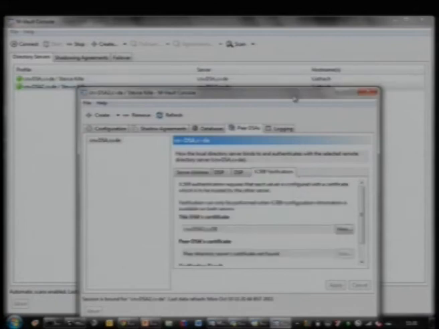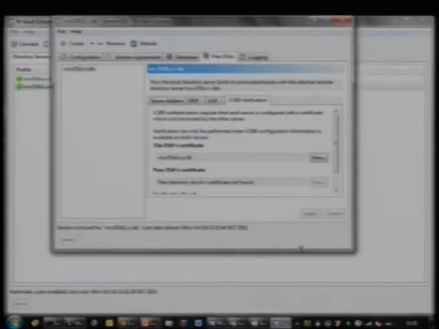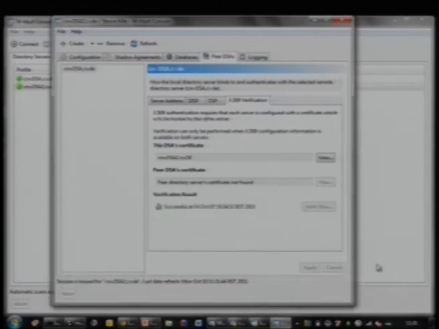And if I look at the agreements, I can now do X509 verification. I didn't do that, but I will be able to. I'm going to skip the rest of this, but if I had both of these, I'd be able to verify.